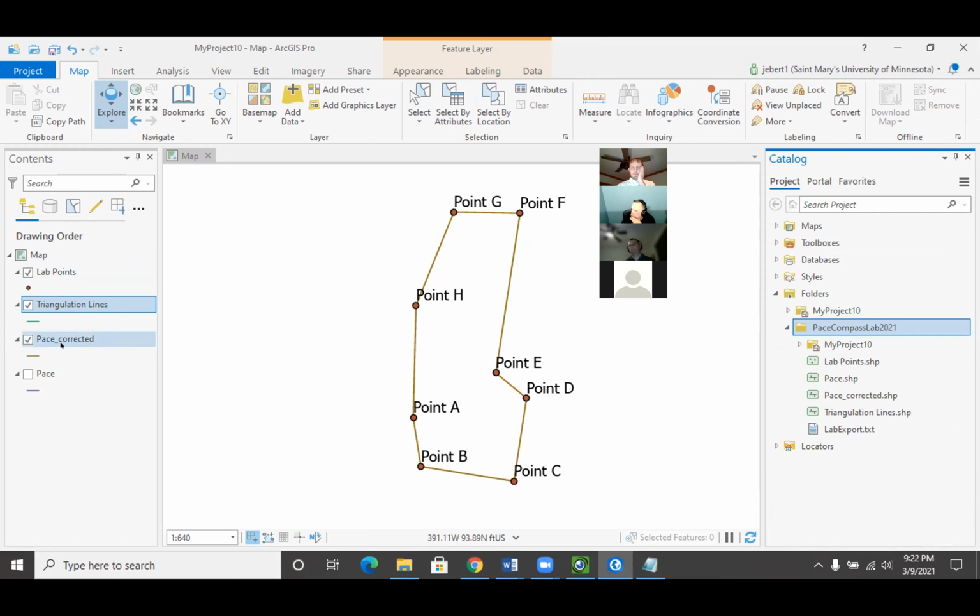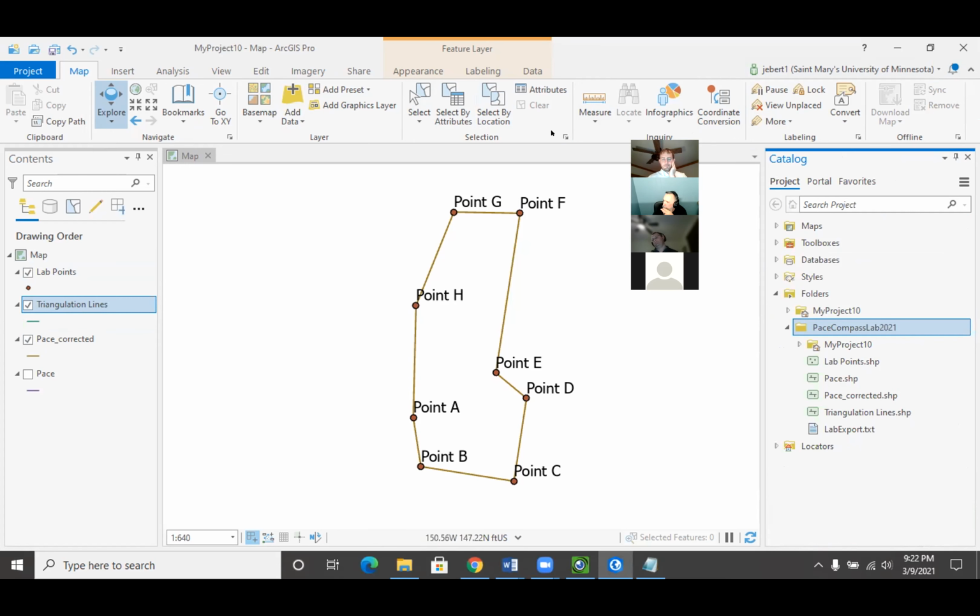So now let's pretend that we have a sample triangulation point here. Let's say we sighted to an unknown feature: mailbox, fire hydrant, light pole, whatever it is. It's not any one of our points here. But let's say we sighted to that unknown feature from point B and from point H. So we have two known points from which we obtained an angle, an azimuth reading.